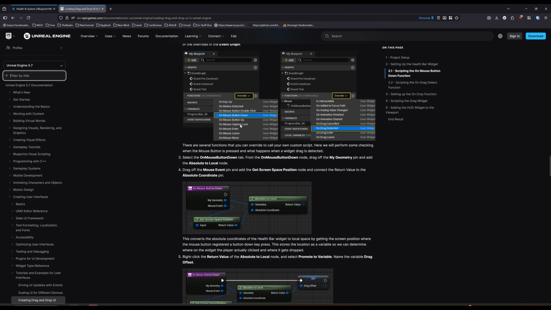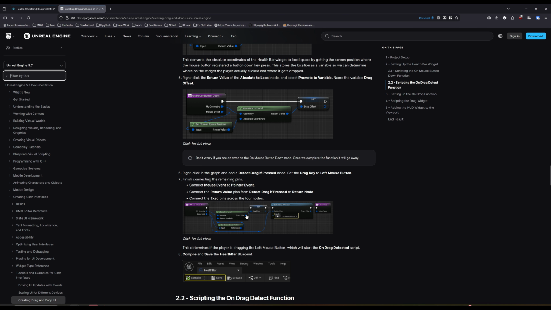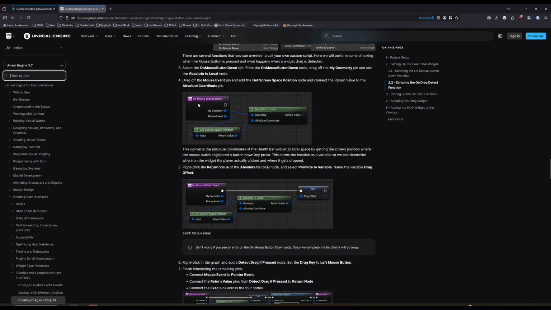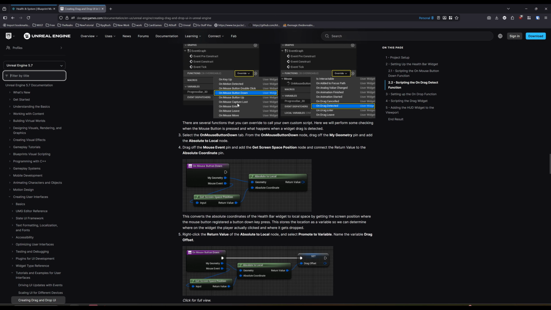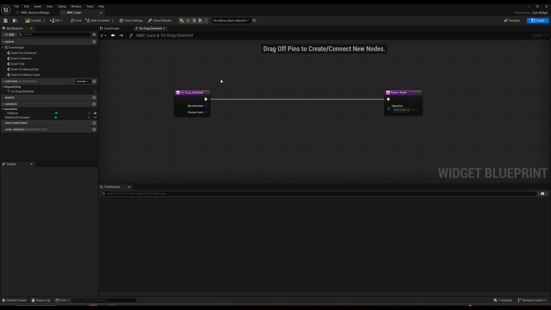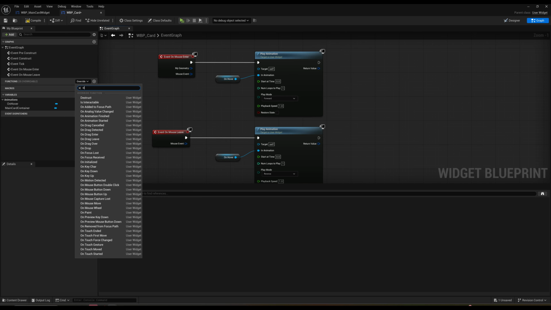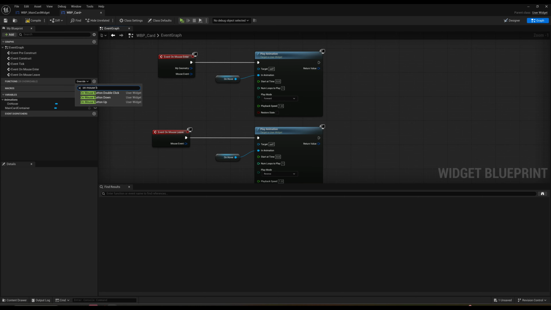So the first thing we need to do, that I always get my head mistaken about, is this, right? We need to do on mouse button down, and I do recommend you guys check the documentation every time you're trying to do something like this. Really simple, but anyway, we are just going to delete this. Let's just override the one we need. So on mouse button down.